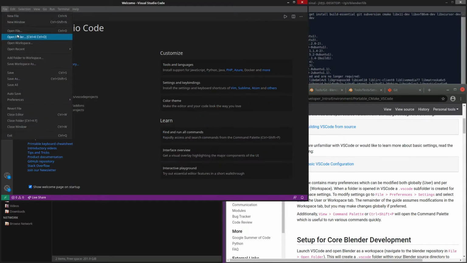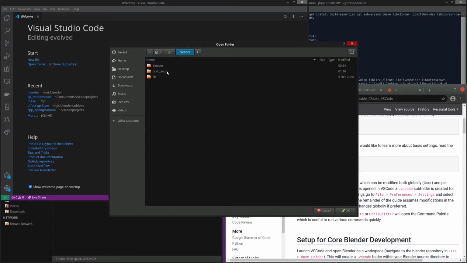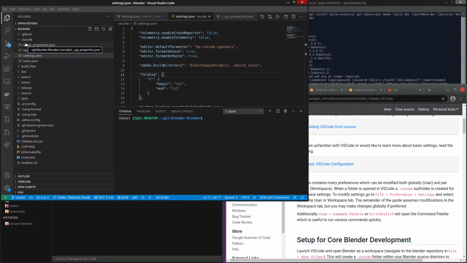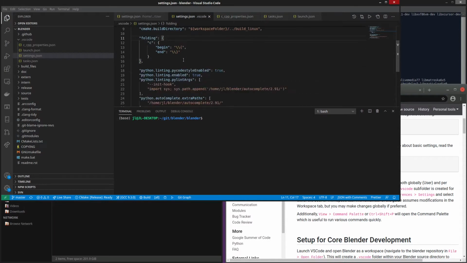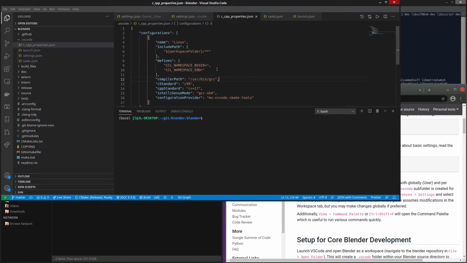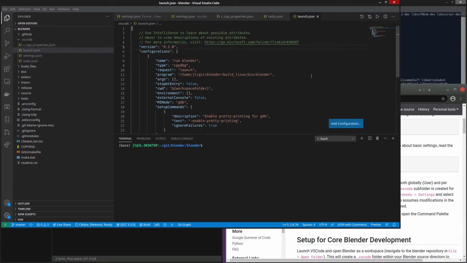Let's get started with VS Code. Open folder, you can set the source code directory, git, blender, and blender, this one is the source code directory. Under the VS Code folder in the source code folder, there's a few local JSON files here. So settings.json has the workspace settings. There are C/C++ properties defined, compiler path, and C standard, C++ standard, IntelliSense, and tasks.json. This one has the actual build command, and this one has the debug command settings here, launch.json.